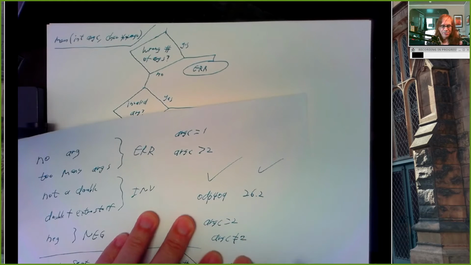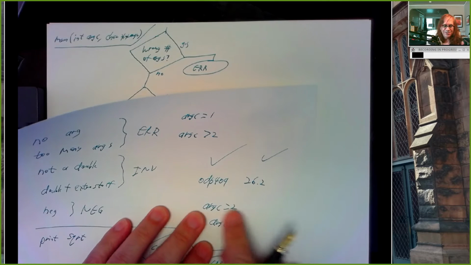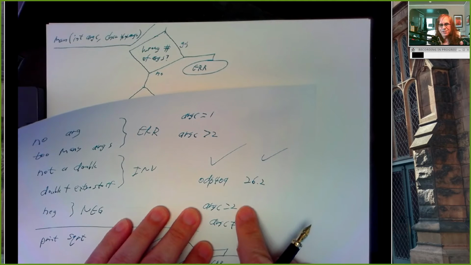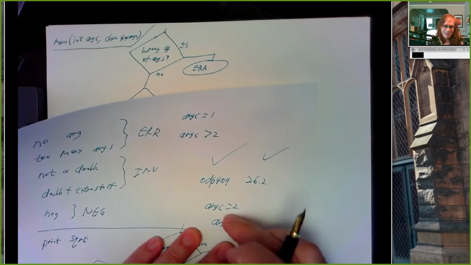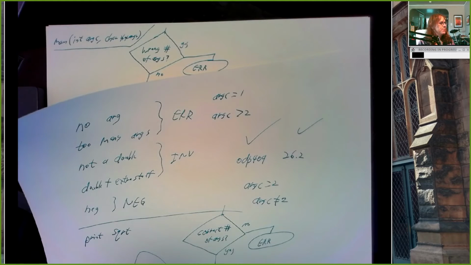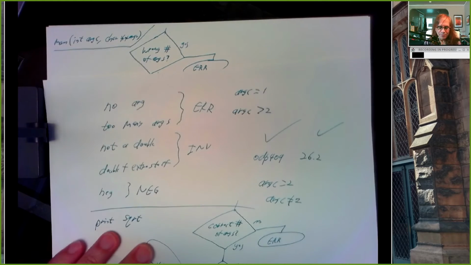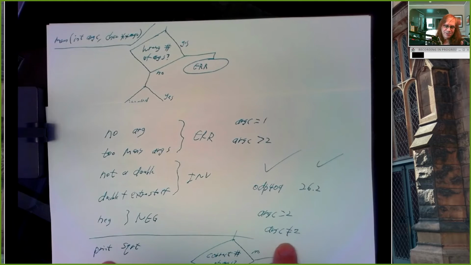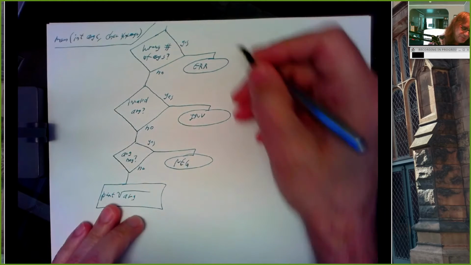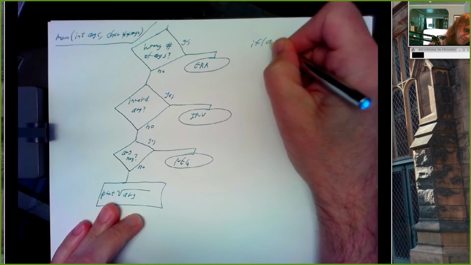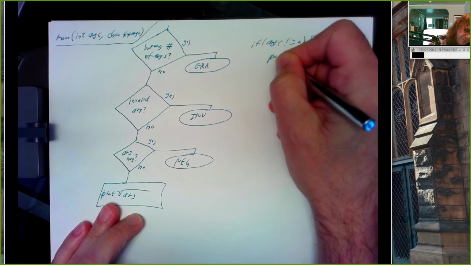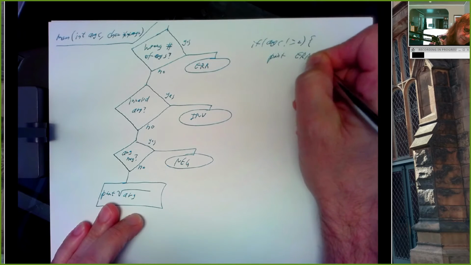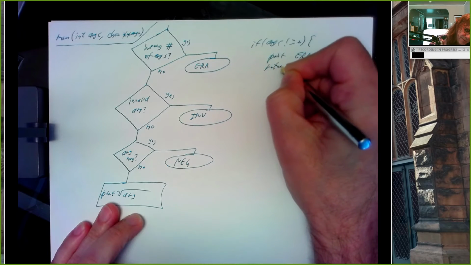And this is important, right? I could say, if argc is equal to 1, but argc equal to 1 is not the same thing as not equal to 2. Right? Either argc is 2 or argc is not 2. So we could say, if argc is not equal to 2, print error, and then just return.